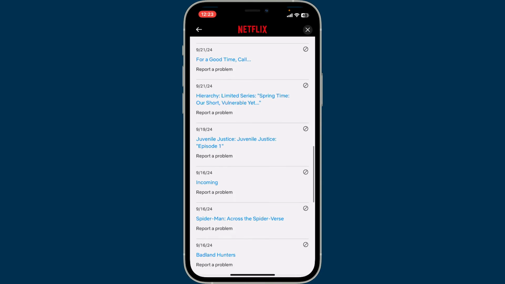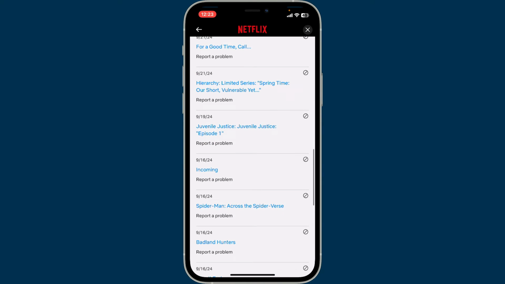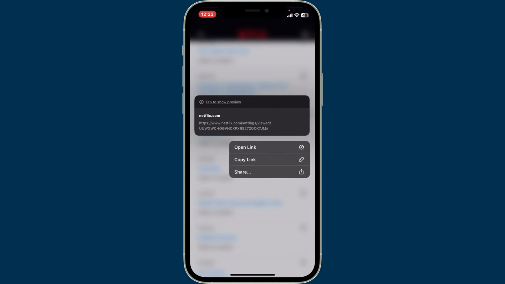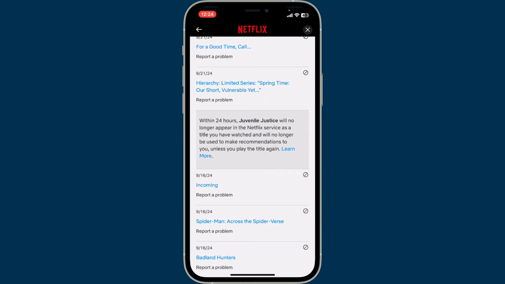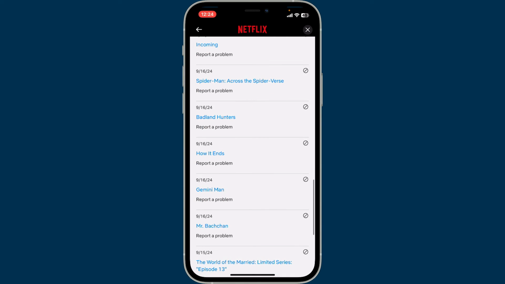If you want to delete a viewing history, simply go ahead and get to the content, tap on the little block kind of an icon, a circle with a little line in it, and once you tap on it, click on Hide Series. Go ahead and do that for any other contents out there.